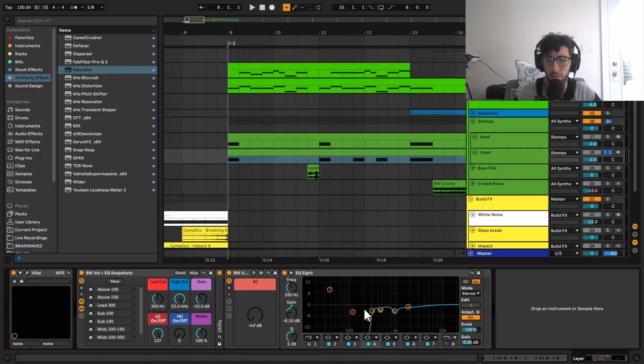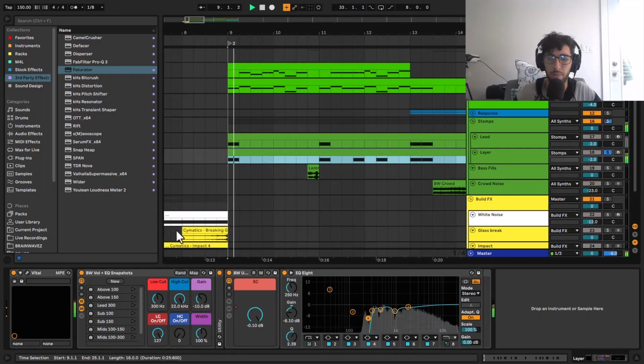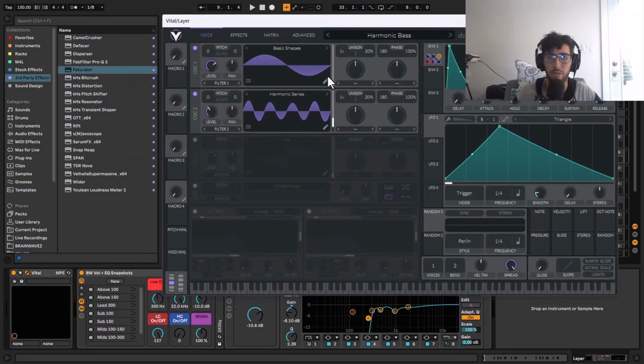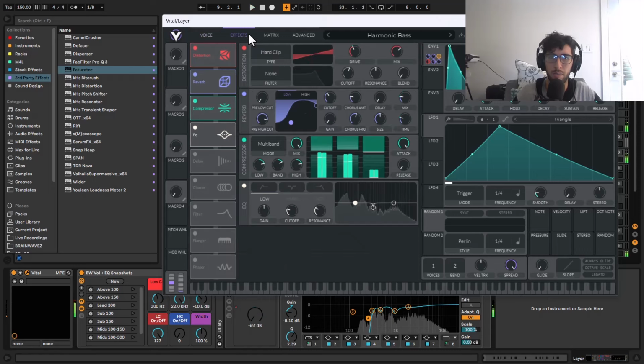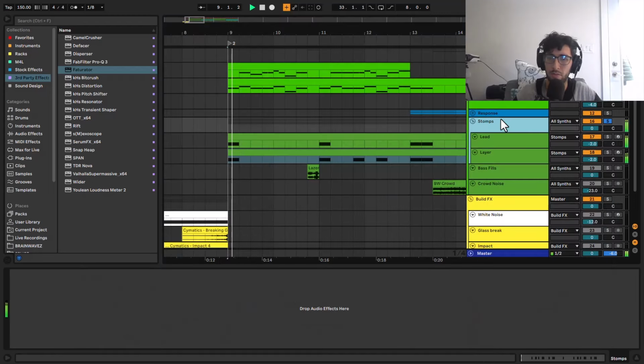I don't have any sub or anything because this one has it already. And the patch itself has, once again, basic shapes, harmonic series, envelope 1. And you can see how similar it is to the other one. In this one, I don't have the white noise going in the sample section. So that's how those sound together.